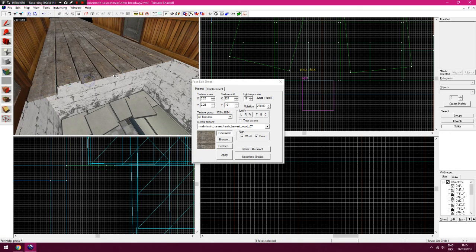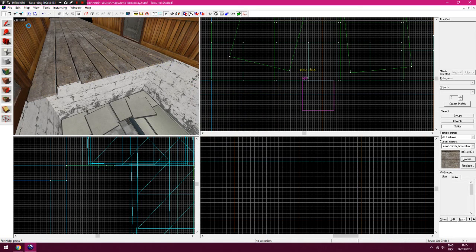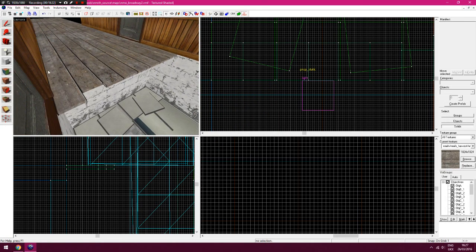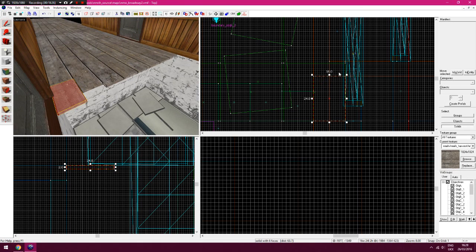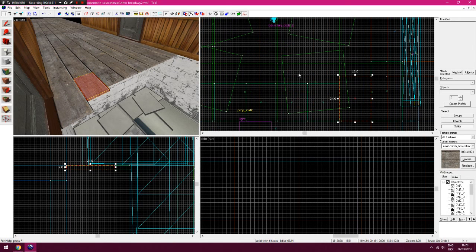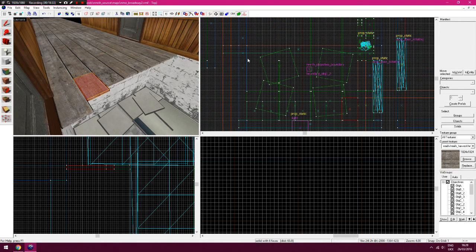I'll just apply that onto there so they're all correct. I'm just going to save as well. I try and save every few minutes so you know where you're up to, and just in case it crashes as well. The Hammer can crash whenever, so the plan is I'm going to try and pull these out into some sort of convincing curve shape.